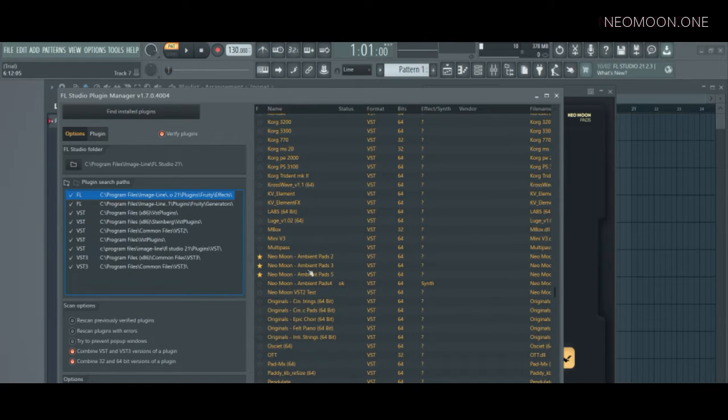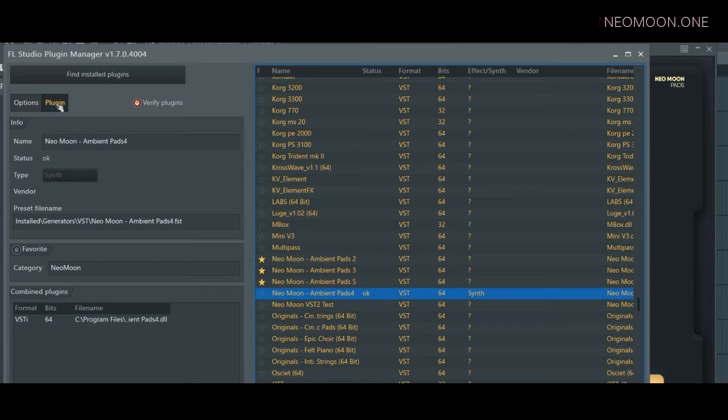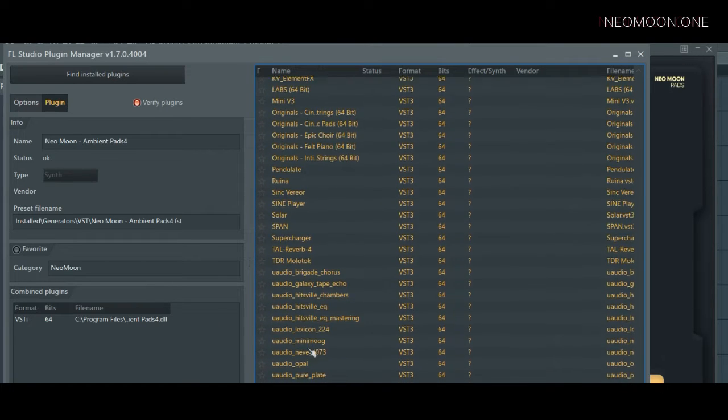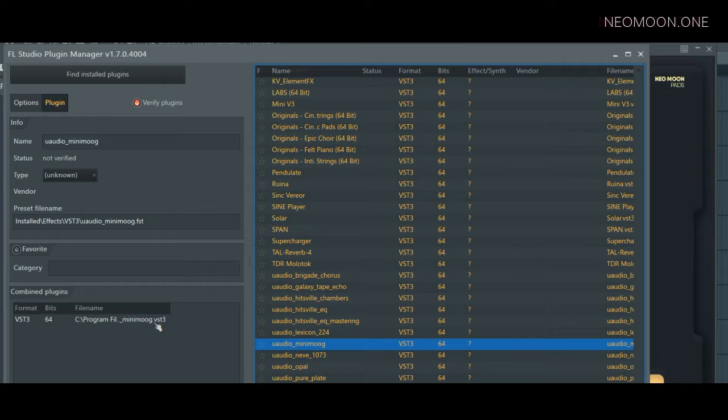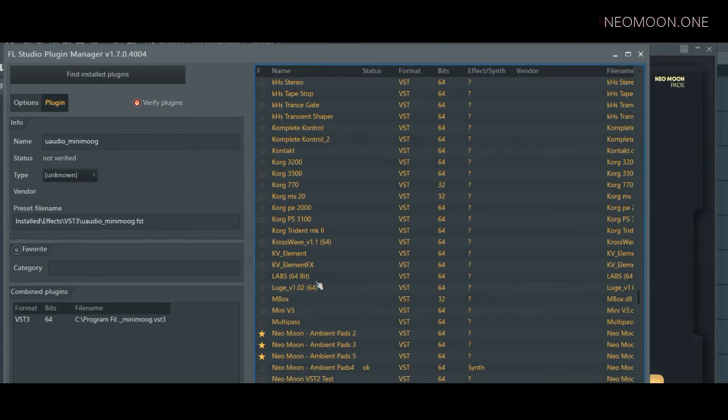Now, if you select a plugin and then you click on this Plugins tab here, you'll see the details of the VST that you've highlighted. You'll notice that my VST2 plugins have the file extension .dll, while my VST3 plugins have the file extension .vst3. Now here, I can also rename my plugin. I can ensure that the right type is selected from the drop-down box here between Effect and Synth.